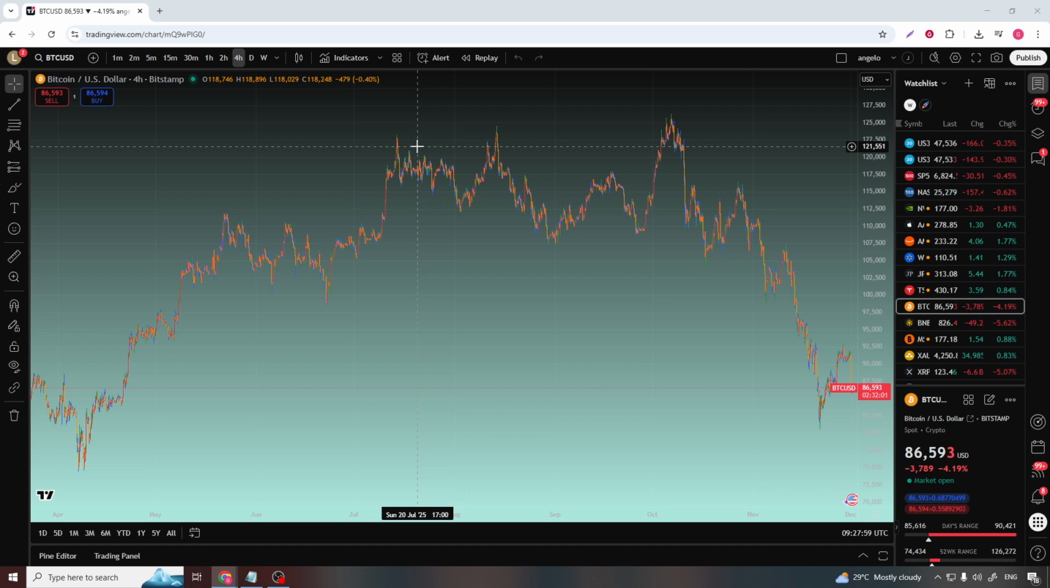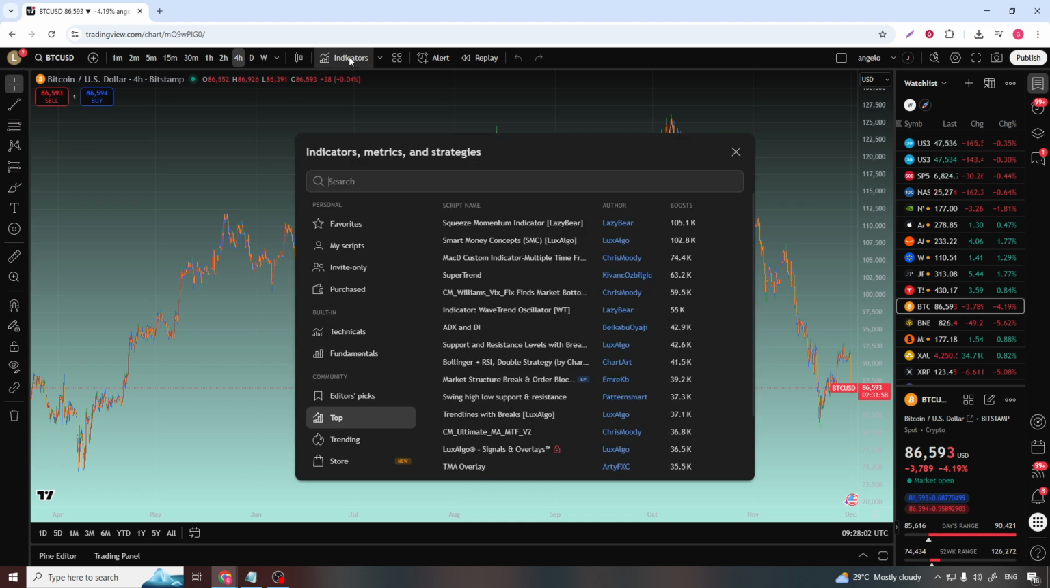Once your chart is up on the screen, look toward the top of the interface for the Indicators button. This is usually located near the top toolbar above your price chart. Go ahead and click on Indicators. This opens up the Indicators and Strategies menu, which is where all the built-in tools and custom scripts live.